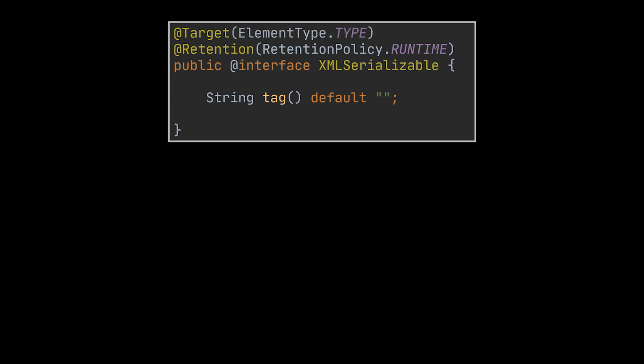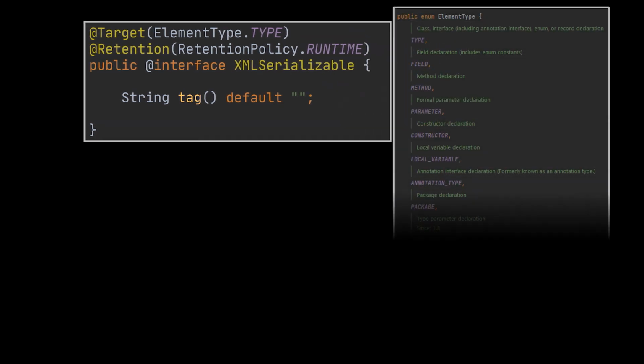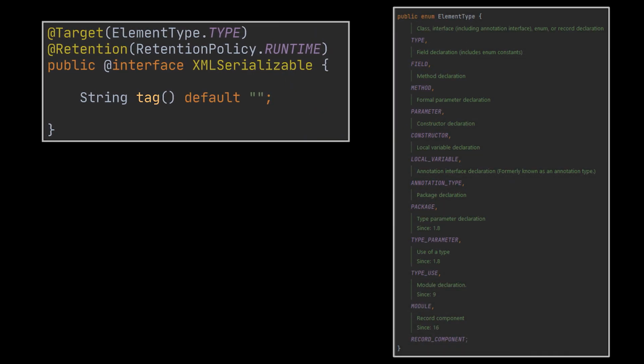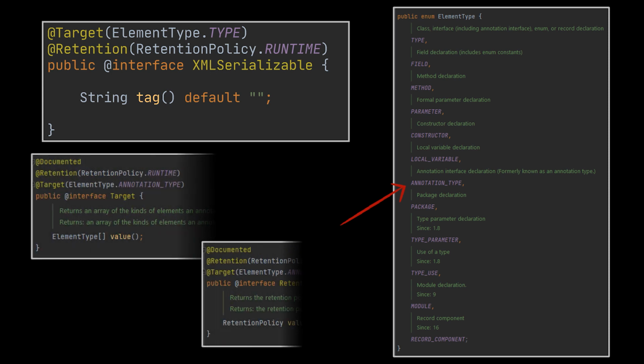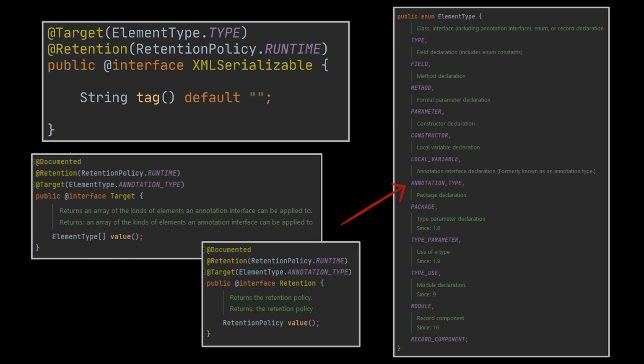Concerning the @target annotation, here it was set to type, meaning this annotation can be used on classes, interfaces, enums, or other annotations. What you see now are the possible targets contained in the ElementType class we just used. They help you specify which Java elements your custom annotation can be used on. Almost all of them are self-explanatory. The most confusing one is the annotation type target, and it means that the annotation you're creating can only be used to annotate other annotations, just like the @target and @retention annotations we just made use of.